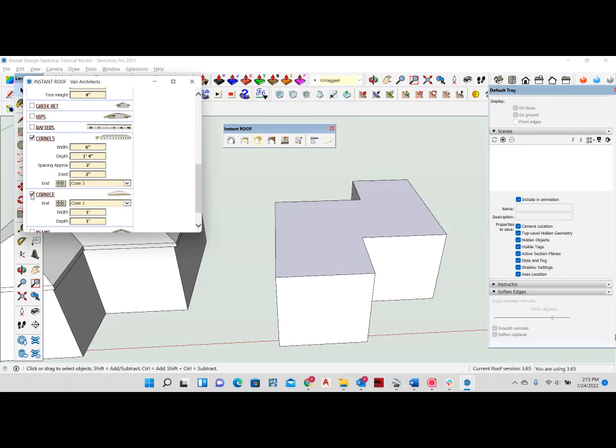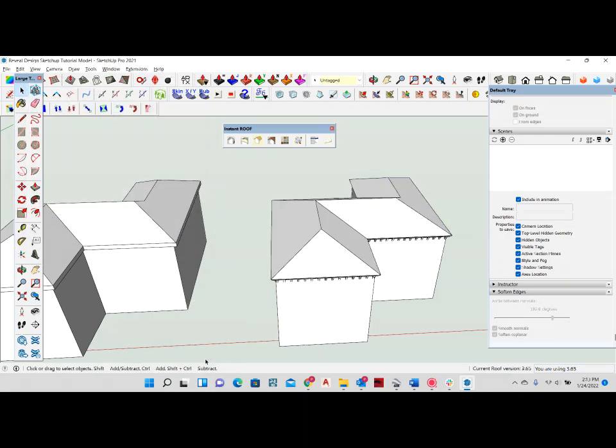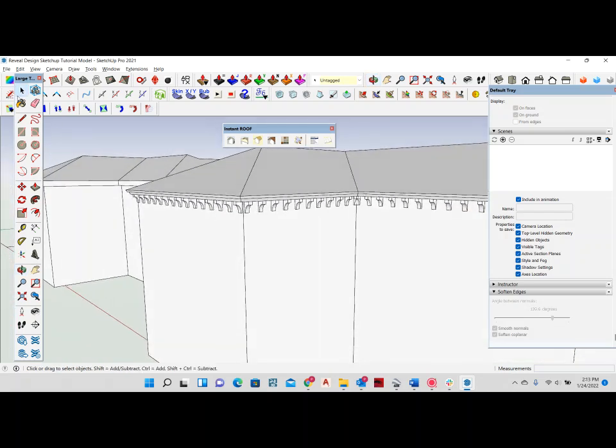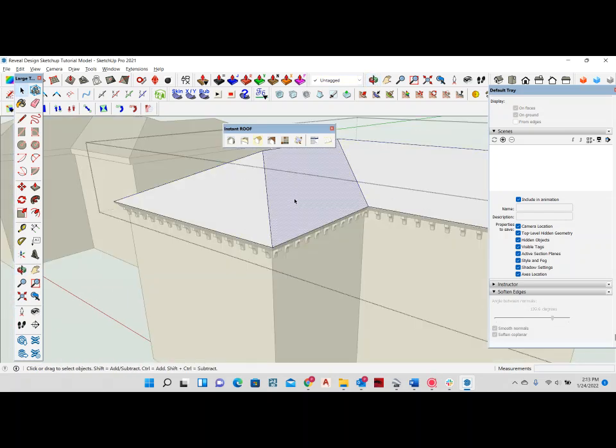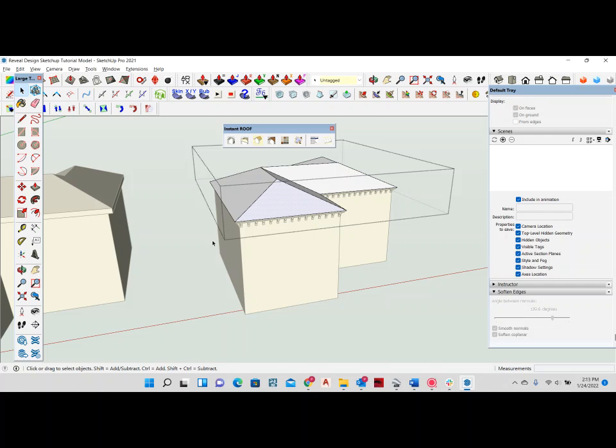Again, I don't really know if there's anything we need to change. A lot of these presets are great. They're set almost perfectly. Just hit make roof. Okay, just like that. And everything's grouped. So you can get in there and then change colors, faces, all that kind of stuff.